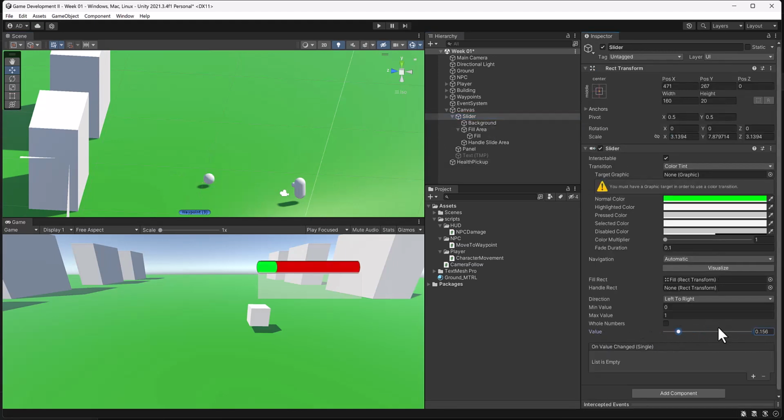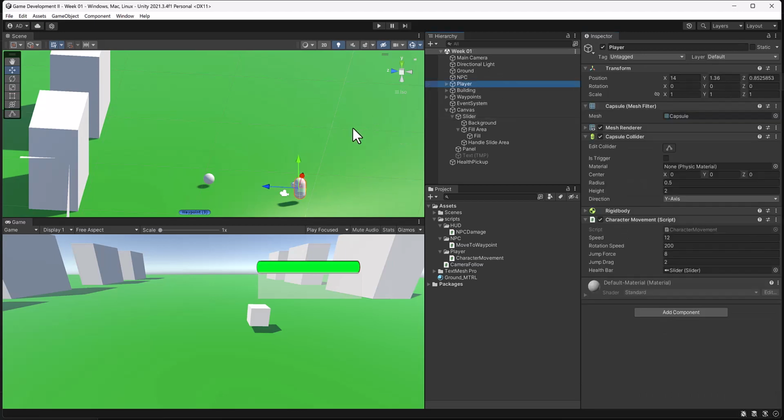Remember, it's from 0 to 1. All right, so let's go ahead and save this. Now that we have our slider, we give ourselves access to our slider here, and let's return to Visual Studio and start working on that code.